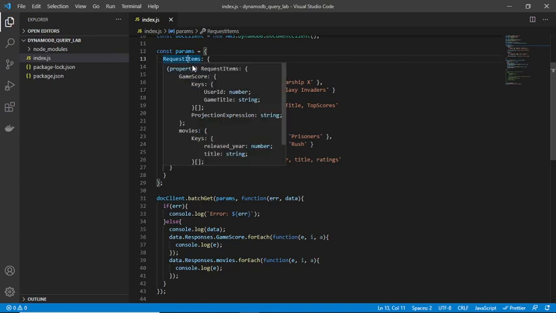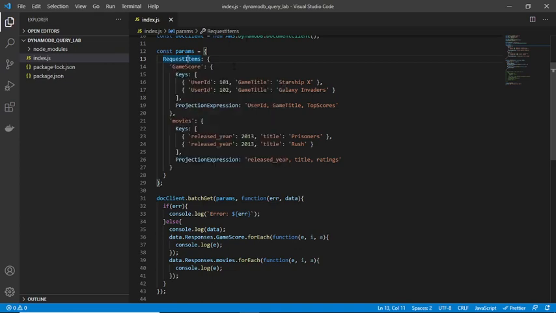So here I want to retrieve from my existing two tables. First is game score and second is movies. So these are my two tables. So I'm going to pass the keys. This is the keys array, and for those keys I want to retrieve data. For those I am passing here my partition key and my sort key. So you can use n number of keys for which you want to retrieve data. So here multiple keys you can use.